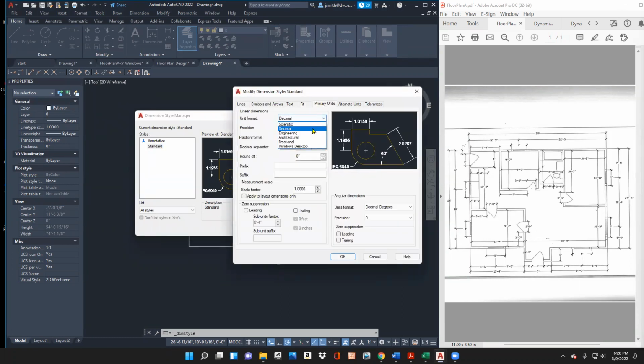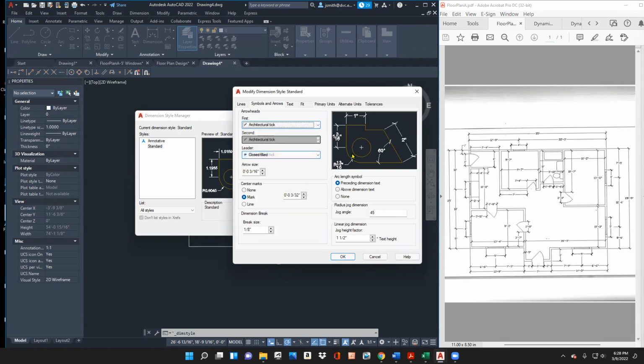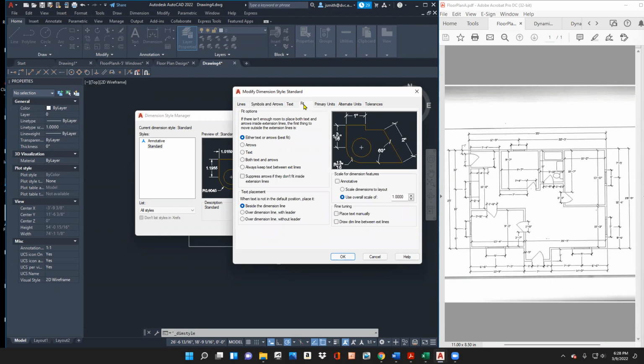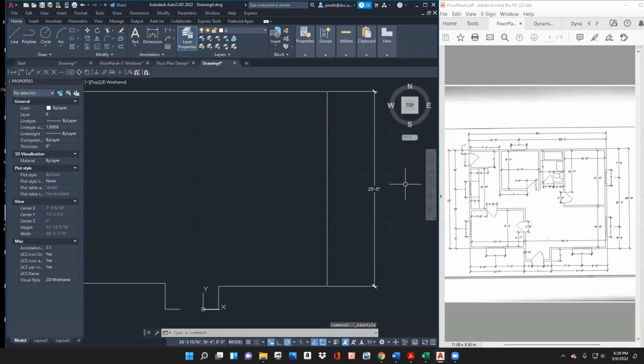So the primary units are going to go to architecture, and then the arrows, I'm going to change this one to the architecture tick, and then I want to make sure that the scale is increased, and I've done this before. It's at 30, and say okay, set current and close. And let's see what happened here. Okay, so that looks good.